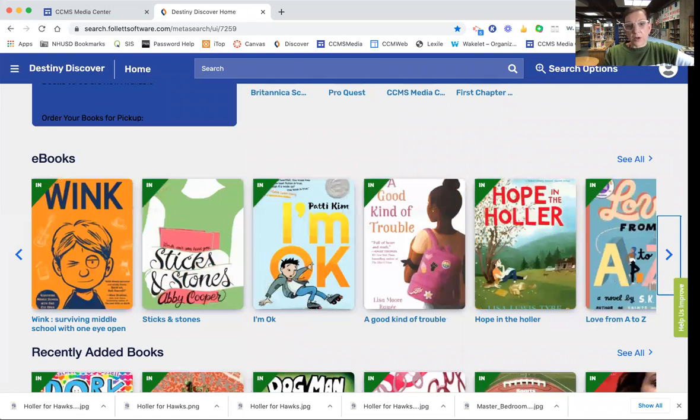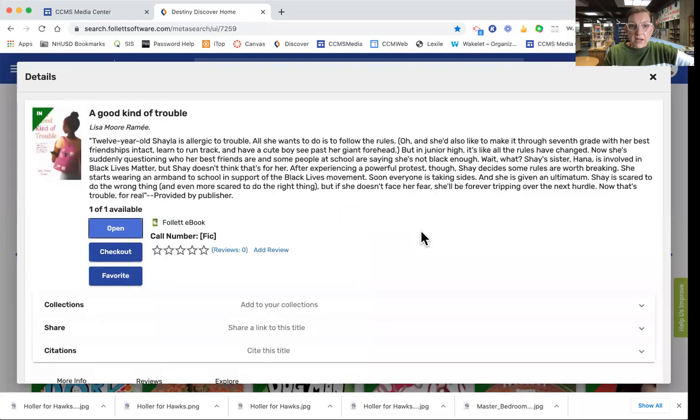Ooh, A Good Kind of Trouble. A Good Kind of Trouble. This book was written about what's going on today in our society, and standing up for ourselves and standing up for others who are not being treated fairly and justly.